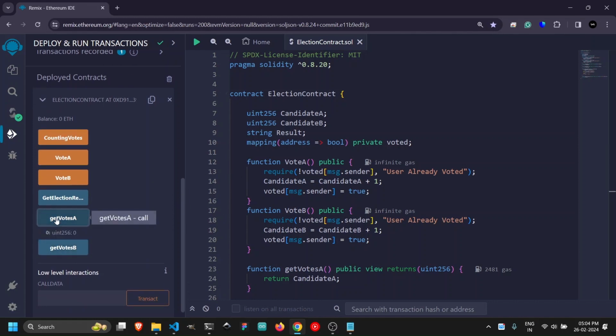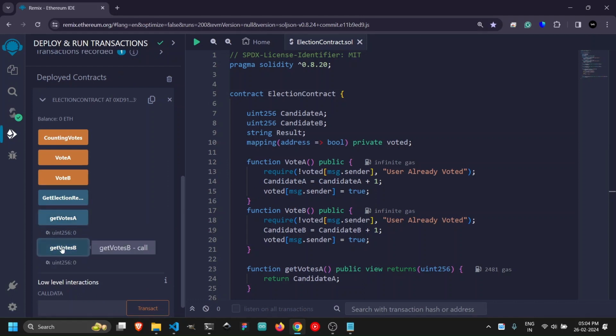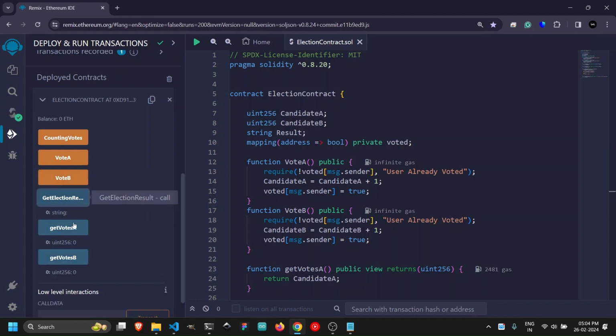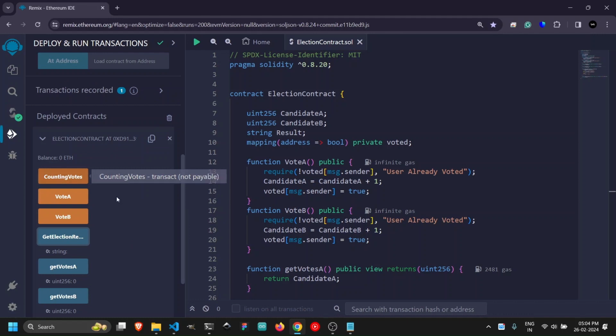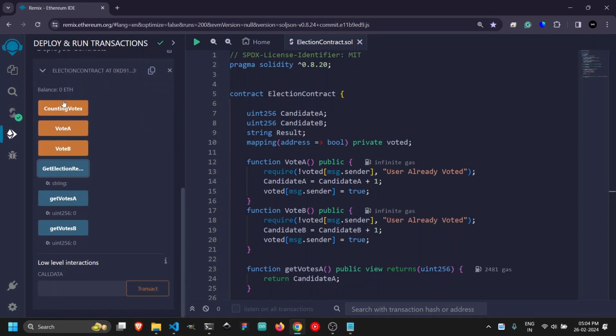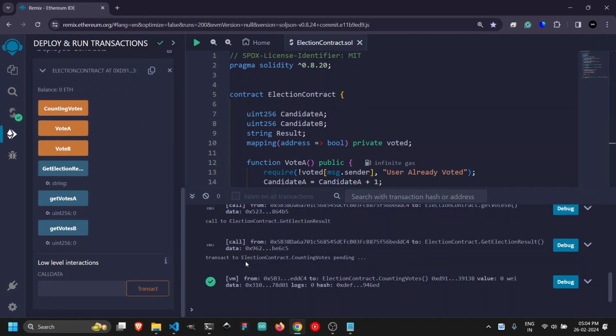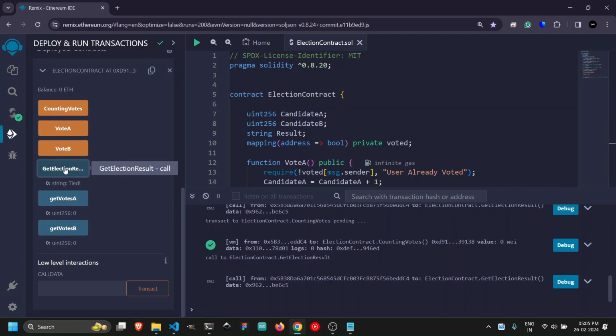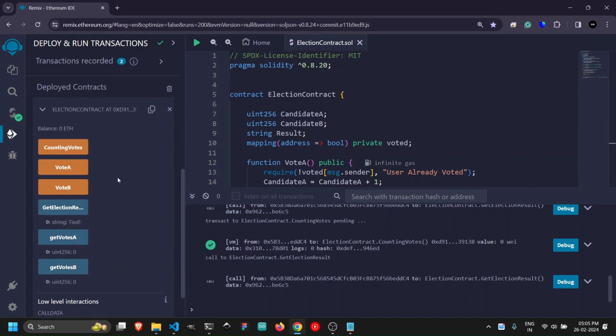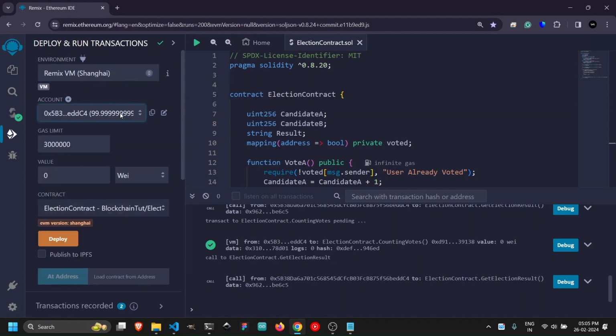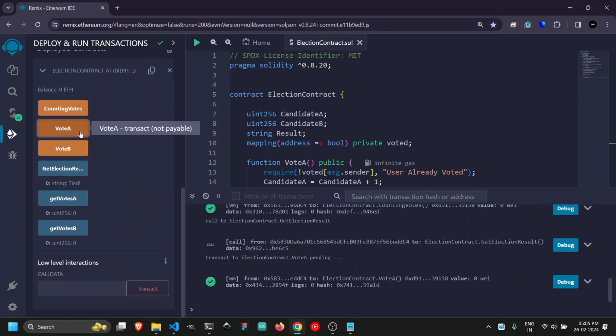If you type getVotesA, getVotesB, it will be 0. getElectionResult returns nothing because there is no voting done yet and counting votes has not proceeded. So for now, if we click on countingVotes, just open this up to check for any error. Okay, and now if you click on get result, you can see here it's tied because both of the votes are 0 and 0. So with this address, I'm going to first vote for A.